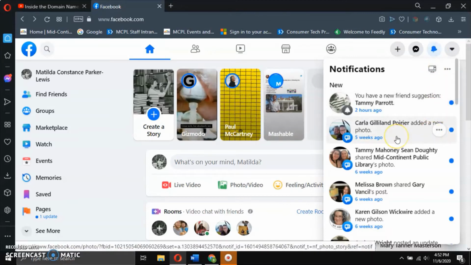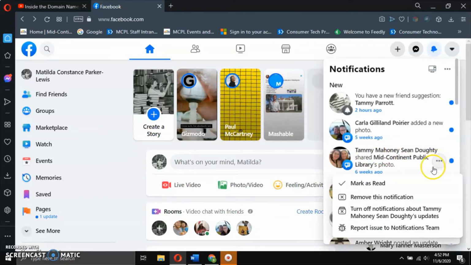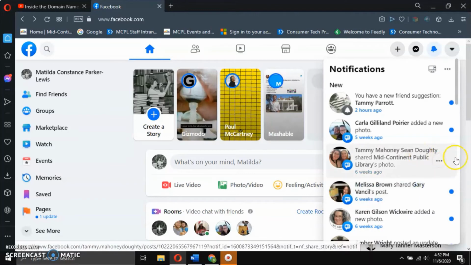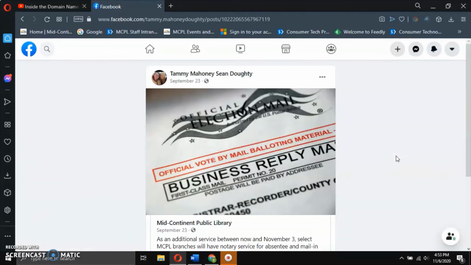And in order to do something with a notification, you can click on it, but you don't have to. Because we don't really need to know that Miss Tammy shared a photo from the library, you can click that 3 dots and mark it as read, and then that little blue dot will go away. But if you're actually interested in what that is, whatever the photo was, you can click on the notification and it'll take you straight there.